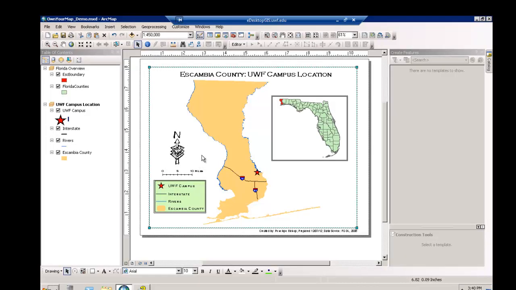Next, I'll double check that I have my north arrow and scale bar. Remember to adjust your scale bar to an appropriate size for your map, and try to use round number scale increments. In most cases, it's best to use the graphic scale bar as opposed to scale text in case the map is resized after it has been produced.